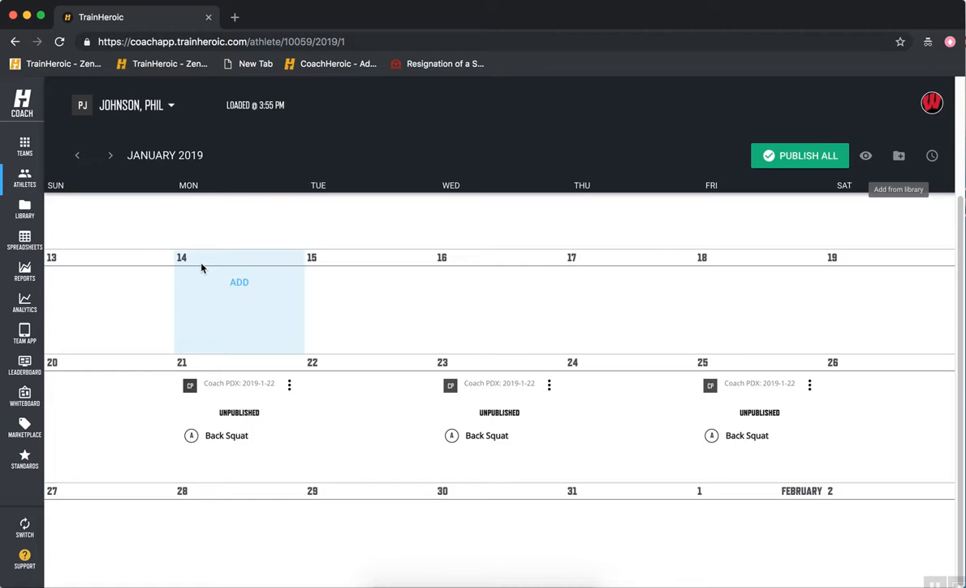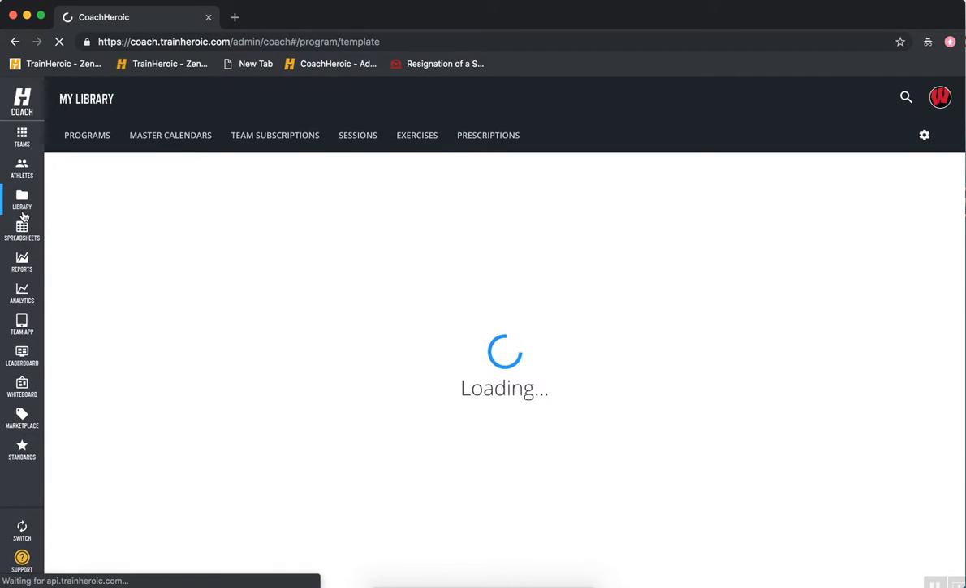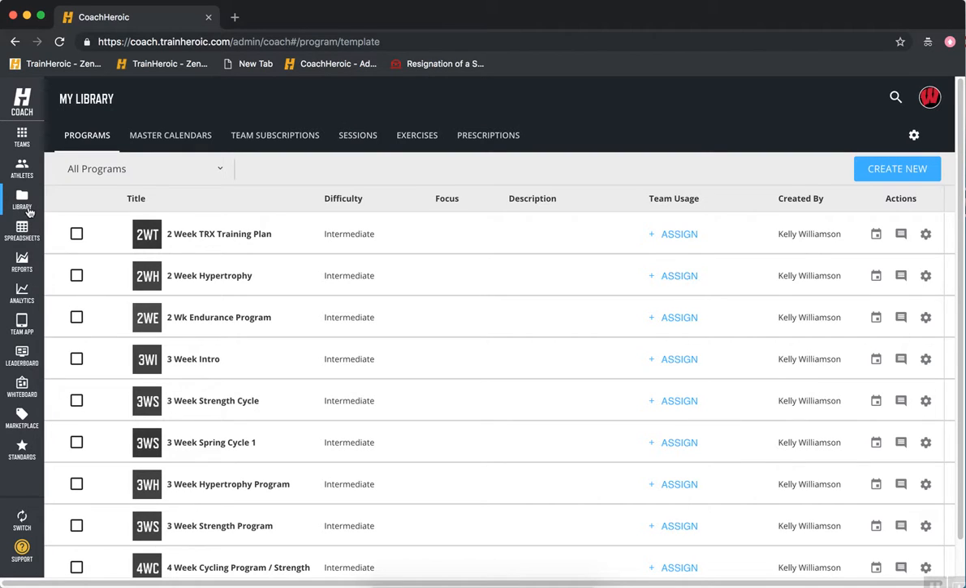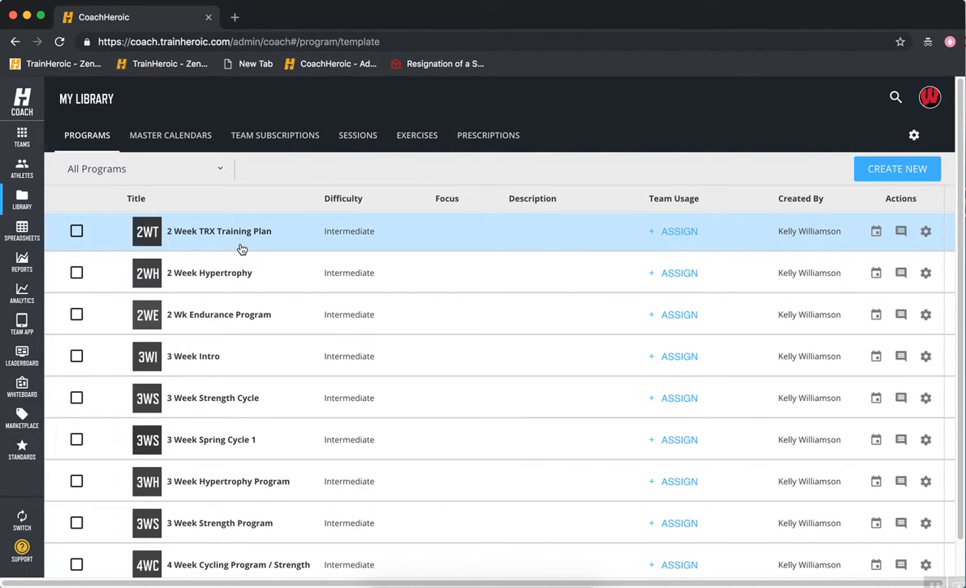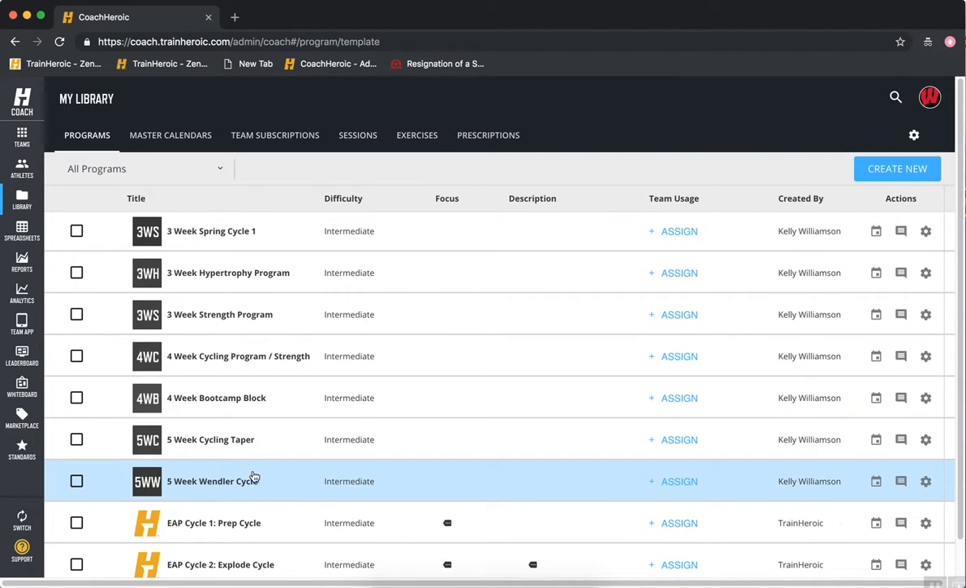And what I'm talking about here, Crystal, in the library, if I click on this button, this is exactly how it sounds. This is a storage mechanism for all of your programs. So I can come up with as many programs as I want. You can see I have a couple examples here: a 2-week TRX plan, a 3-week hypertrophy program, a 5-week Jim Wendler cycle, 5-3-1.